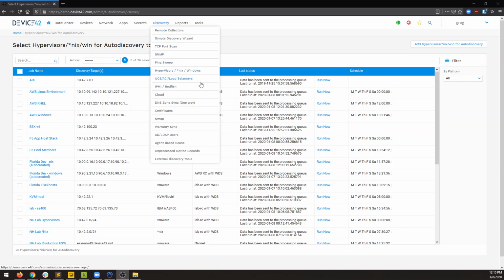Next, after the Hypervisors, NICs, and Windows section, you'll see your UCS, ACI, and load balancers discovery menu. That is where you can create jobs to target Cisco UCS or ACI infrastructure through their APIs, as well as F5 and NetScaler load balancer APIs. And the IPMI and Redfish discovery option will allow you to discover basic details of BMCs through IPMI. We do also support the newer Redfish API protocol as well for any infrastructure that does support that.